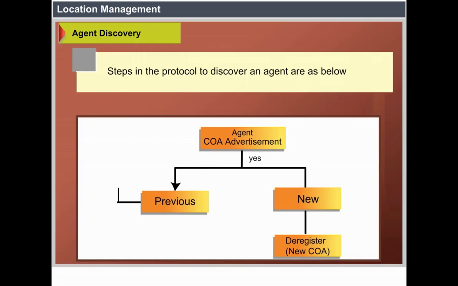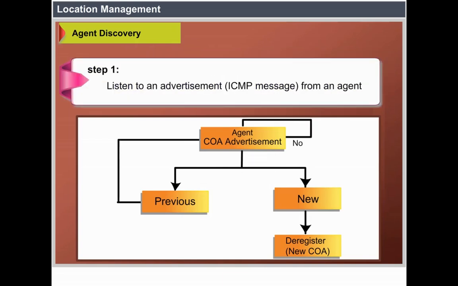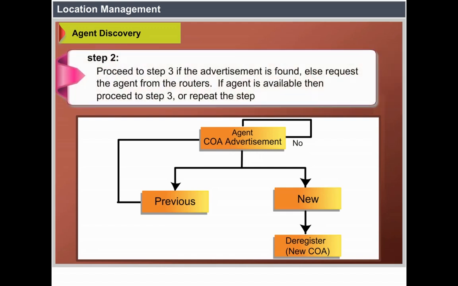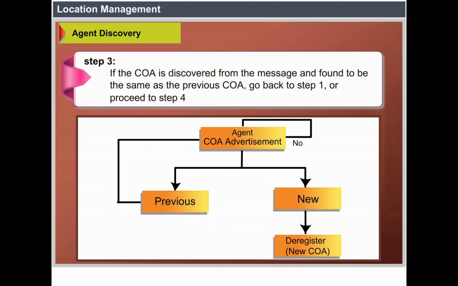Steps in the protocol for discovering an agent are as follows. Listen to an advertisement ICMP message from an agent. Proceed to step 3 if the advertisement is found. Else, solicit the agent from the routers. If an agent is found, then proceed to step 3. Else, repeat the step. If the COA discovered from the message is found to be the same as the previous COA, go back to step 1. Else, proceed to step 4.